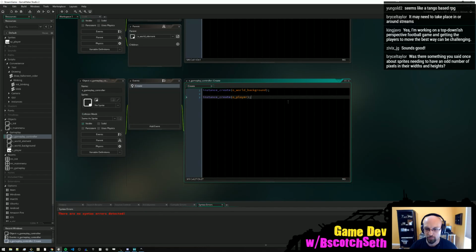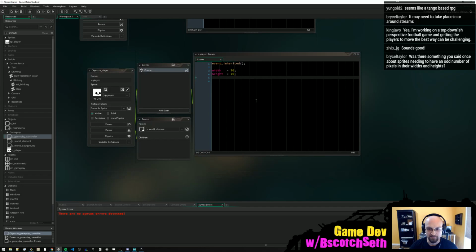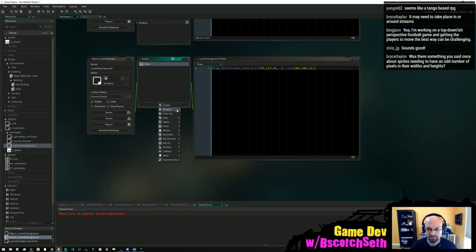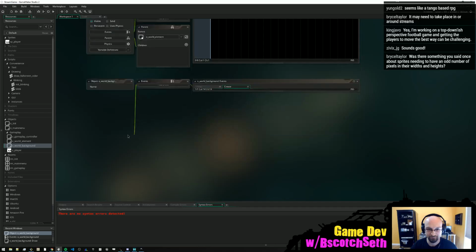Since create O player, and we're just going to make the player at center of the view, and we'll figure that out as we go. Another thing here is this world background needs to have a depth a little further back.